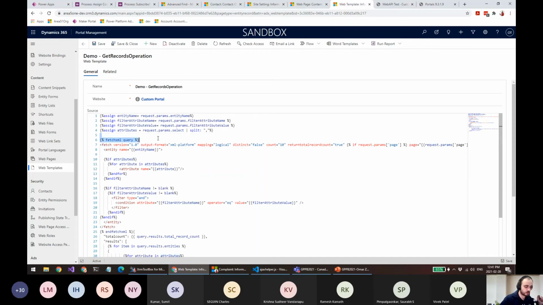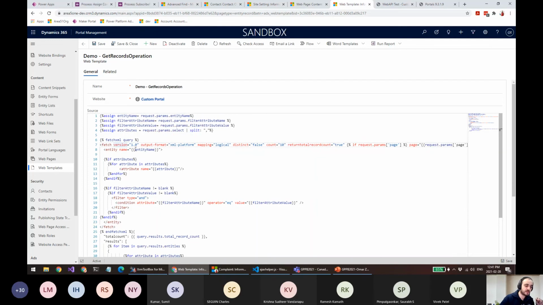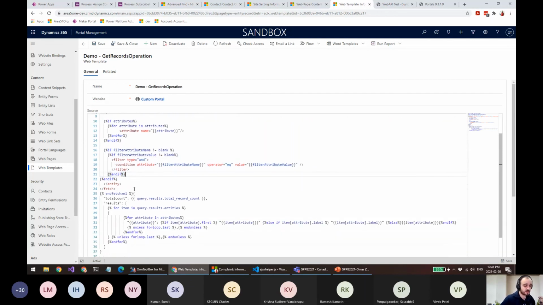So what I do, like always, I use fetch XML. Fetch XML is the only way we can get information like this. So I build the fetch XML, but what this fetch XML is, it's general purpose. So it works for any entity, whatever you provided. It works for any attributes, whatever you provided. It also works with any single filter. So you can make this complex to have multiple filters, but for my case, I made it just a single filter.